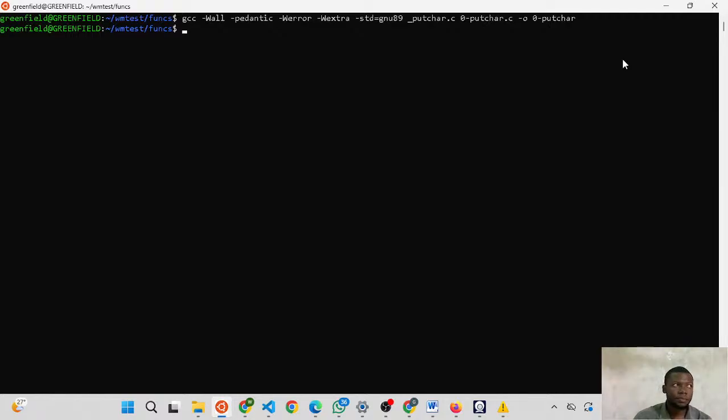Okay, so it didn't give us any errors. That's to say that we are correct. We are having the correct result. So to do this, we need to check 0-putchar. Yeah, it prints putchar to the screen, except that it doesn't print a new line, and we can fix that in our main file.